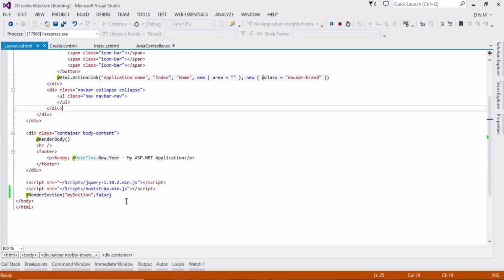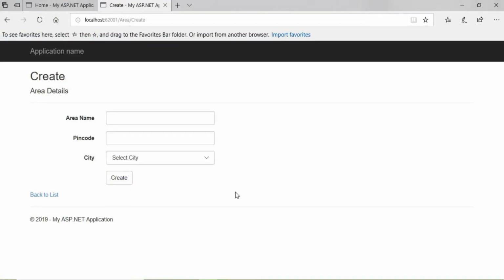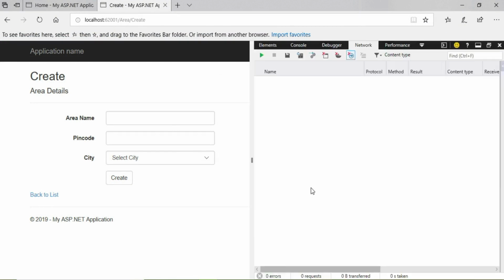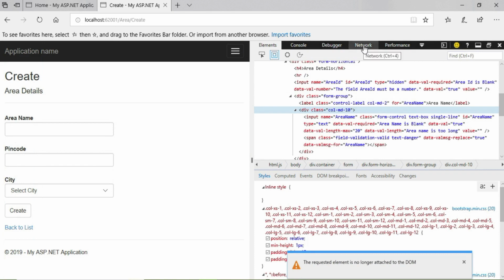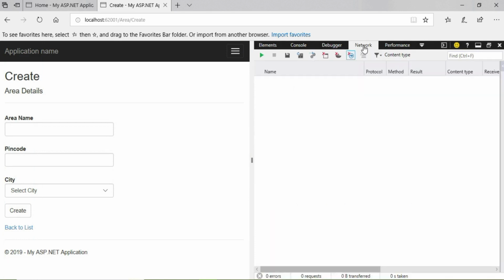To check how many requests are made to the server, I am going to use Internet Explorer. So I run this program. Let us switch to Internet Explorer, and this is our create view. Now to observe the requests, just right click over here and choose inspect element. There is a tab for network, just click over there.